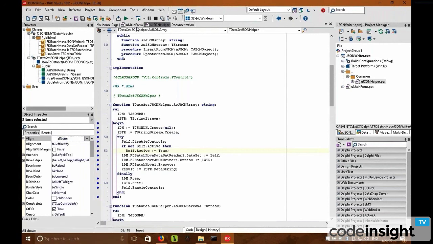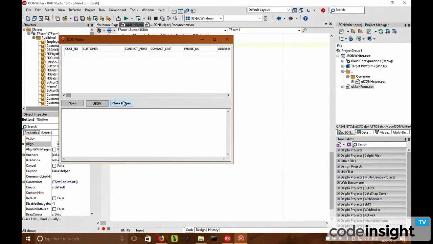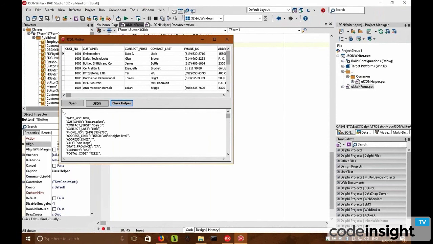Customer table as JSON array. So you don't need to put the components on the form or the data model, etc. Just customer table as JSON array. So if you execute it, the process, again the project class helper, and then you have the same results as you can see here, but with just one line of code.